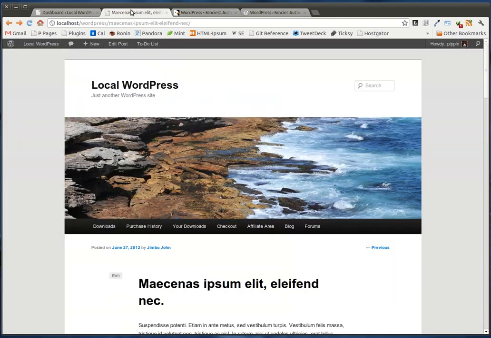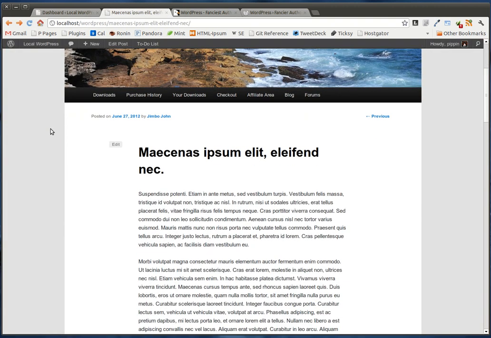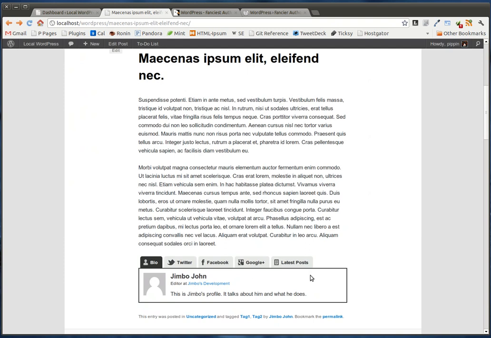So anyway, once you have the plugin activated, you're going to see an author box like this at the bottom of your post, pages, etc. And this is an author box that will show your gravatar image, your display name for the author, perhaps their technical title. So in this case, I set him to have a title of editor at Jimbo's Development. And then this is the user's bio or profile.